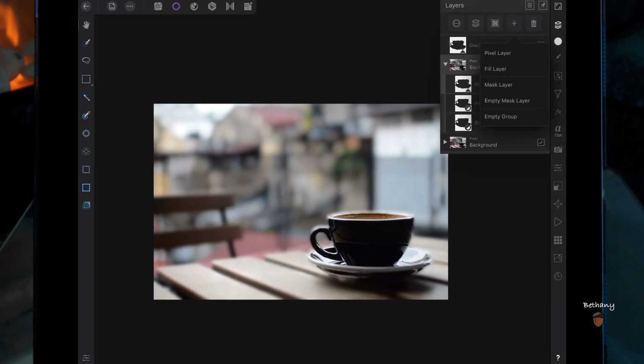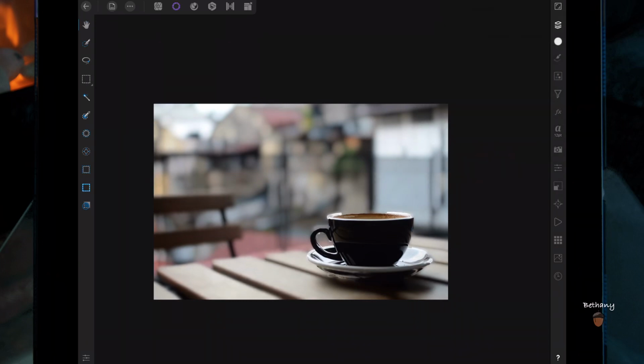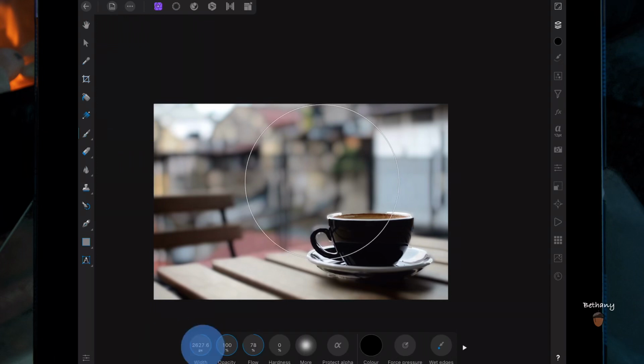And then adding a mask layer to the top photo, I'm going to move back over to the photos persona and use the paintbrush tool with the colour on black. I'm just going to paint around the edges of the teacup.